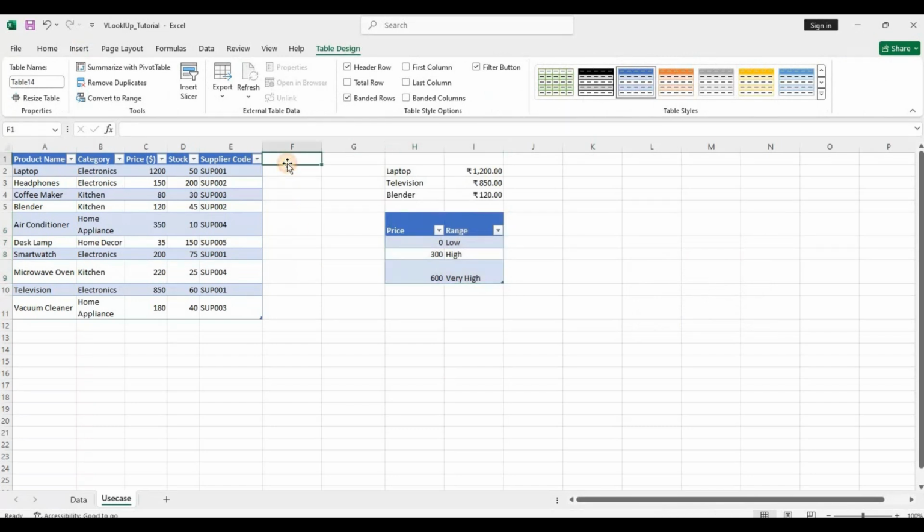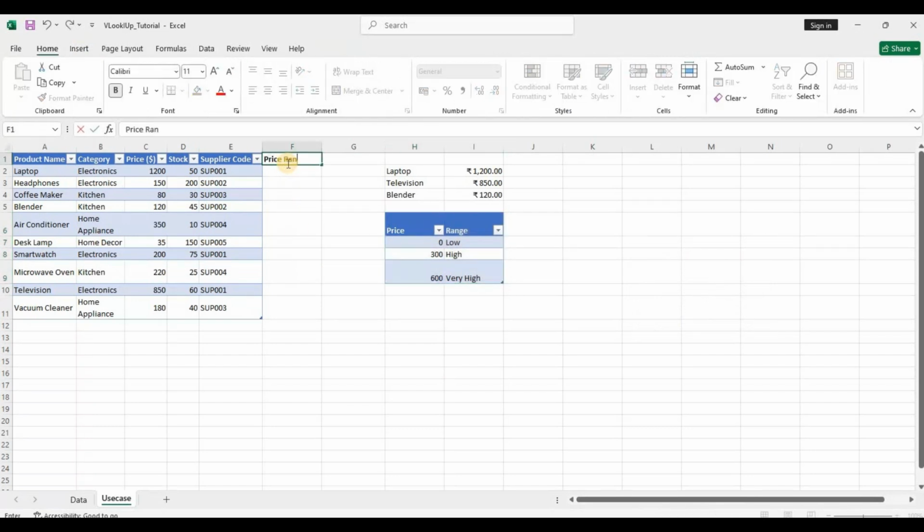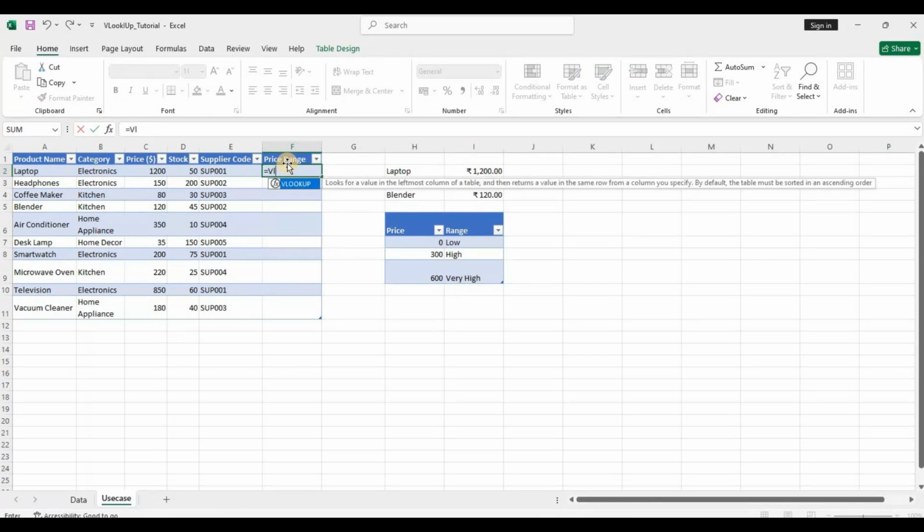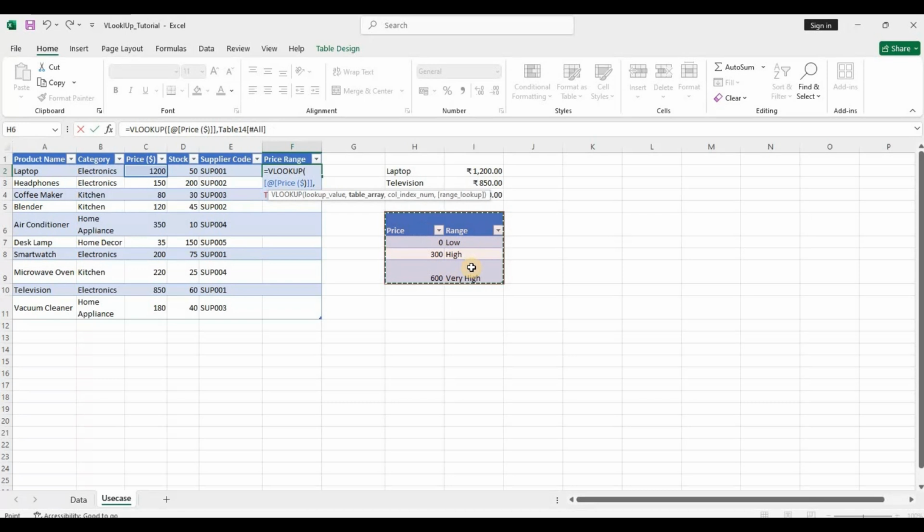Now let us see. I'll create a column called price range, and I'll do equal to VLOOKUP. Now which value do I want to look up in this case? In this case, I want to look up the price, and I want to look up in this table. So I'm going to select it, and I want to return the second column. So I'll put column number 2. And I want to do an approximate match in this case, not an exact match. So I'll select true and click on OK.